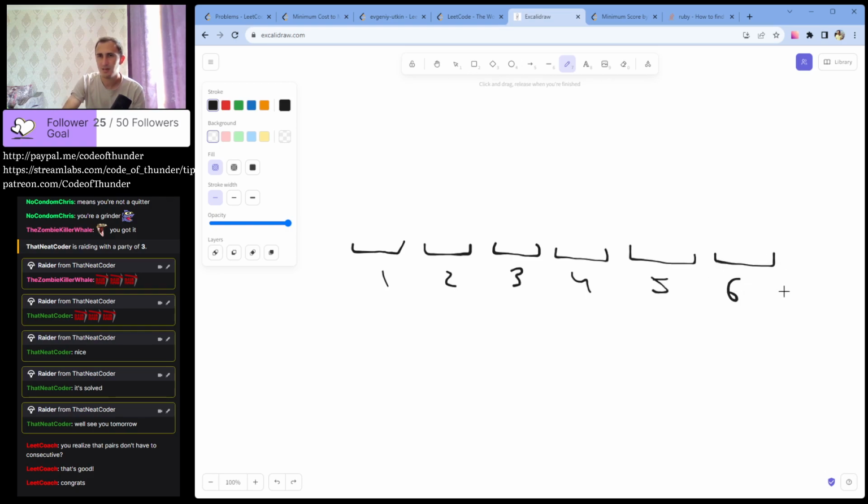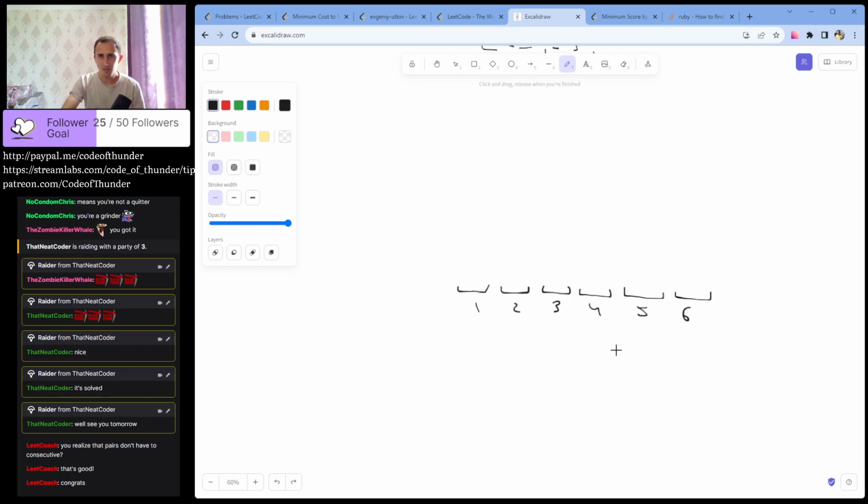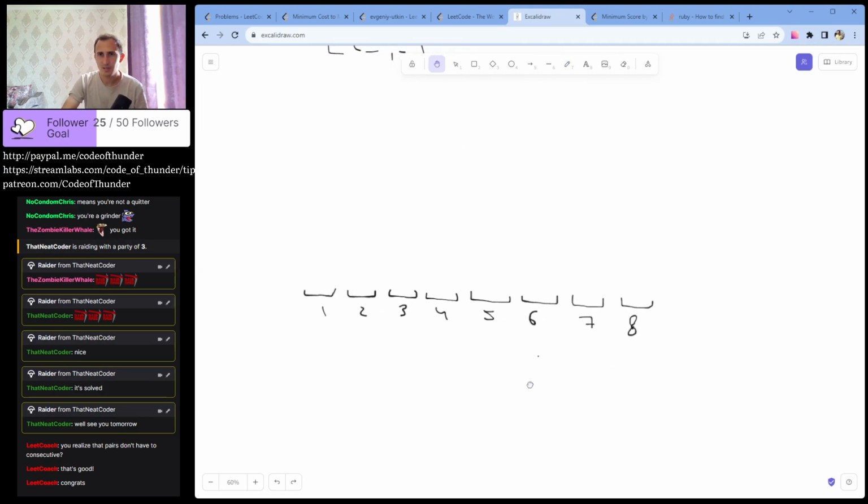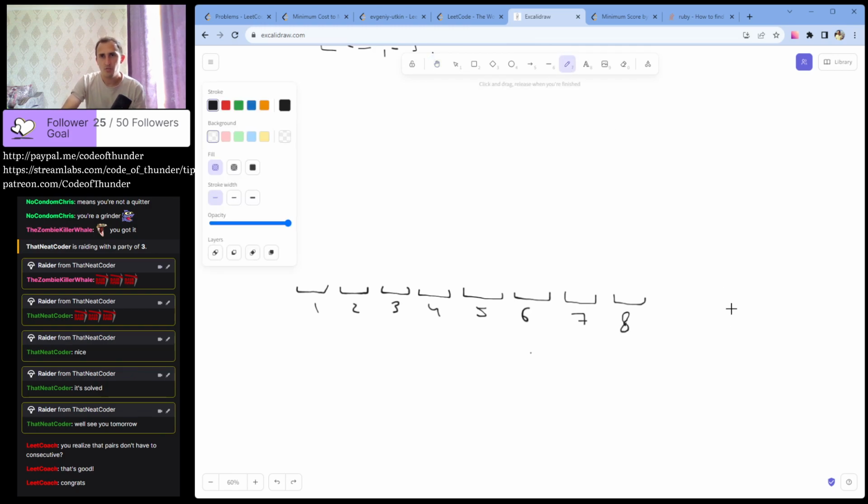6. Can we? Yeah, we need more space. 7, 8. How can we move? We can't. Well, we probably can with the hand. With the red hand.